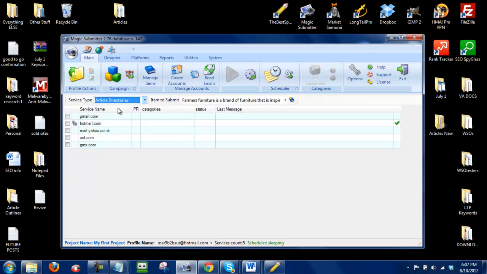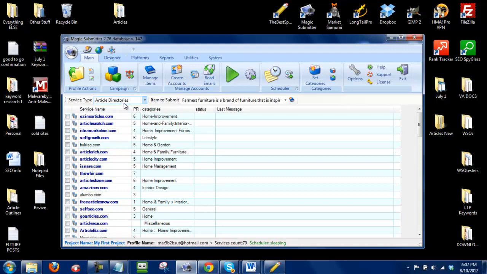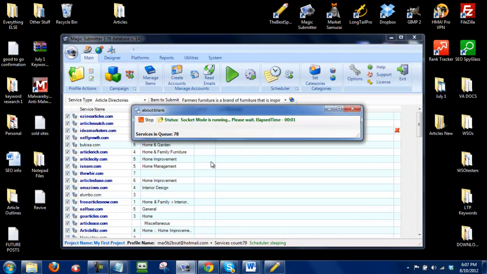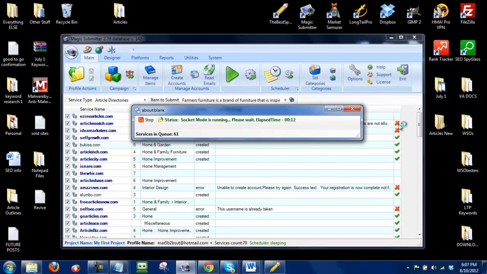Then we're going to pick one of these categories right here. I'm going to start with article directories. I'll right click and select all of them, and from here, all I have to do is click Create Accounts. Right away you can see just how quickly Magic Submitter is creating these accounts. The green check mark means it's successfully created, and the X means that an error occurred.